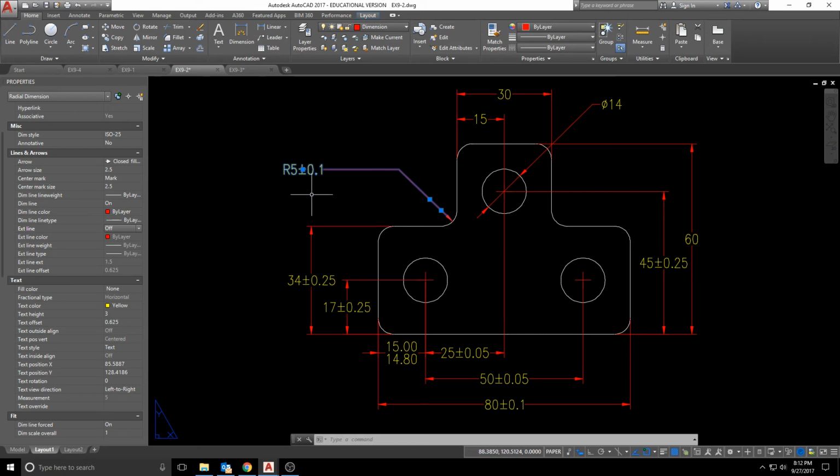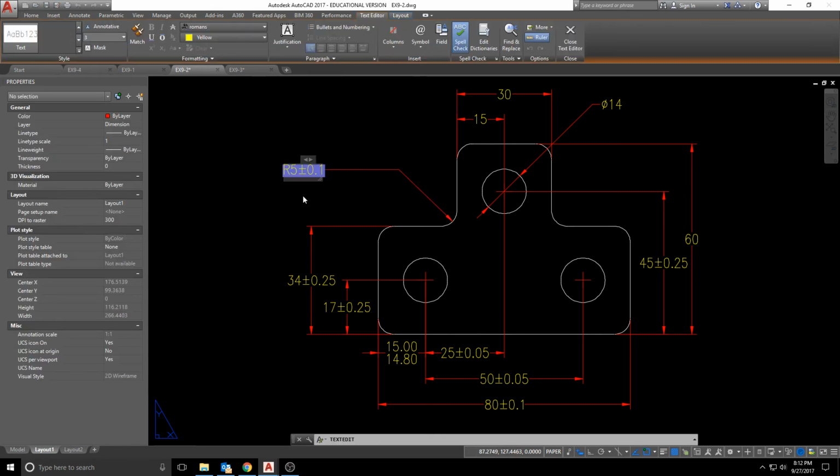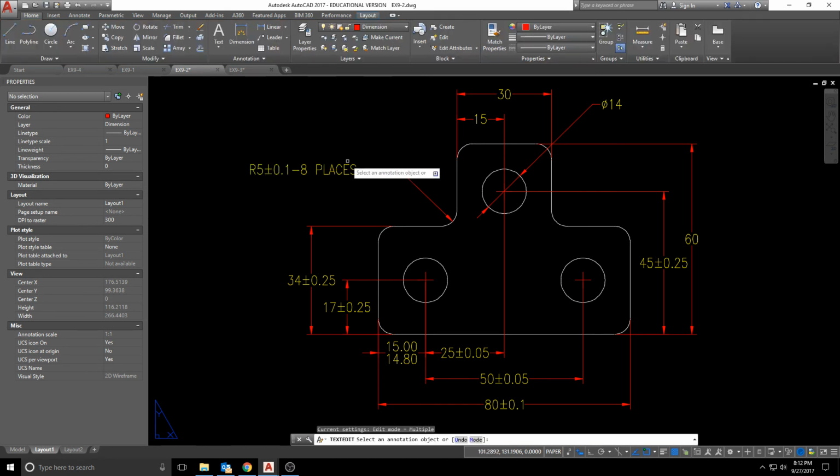So now that I've got the tolerance value in for this one here, if I double click on it, it's going to open up the mText editor. I can just move my cursor to the right, put in my -8 places, and then close my text editor, and it updates my dimension. So that is dimension 7.